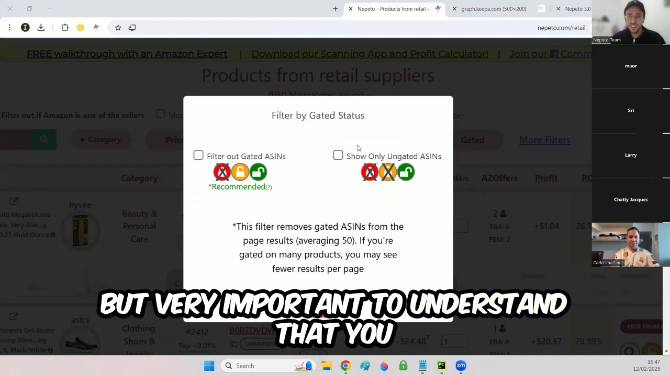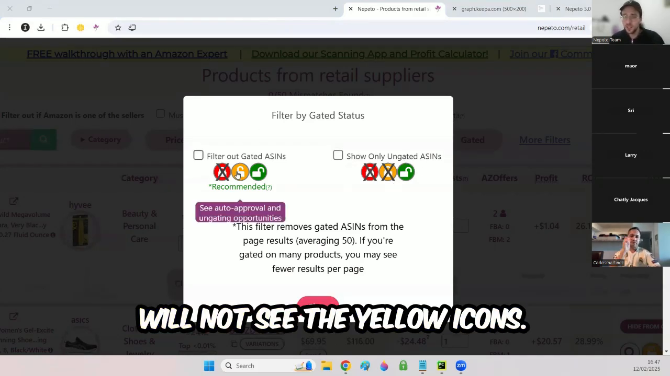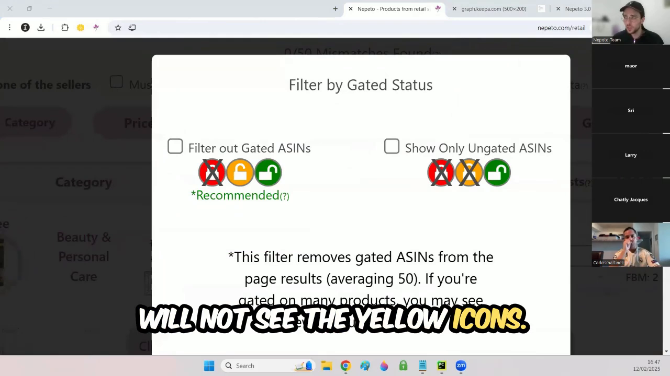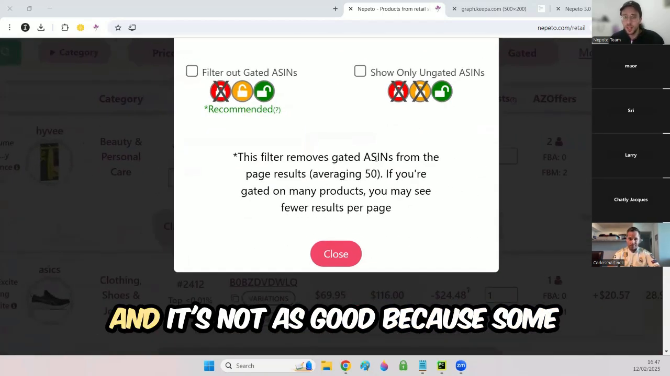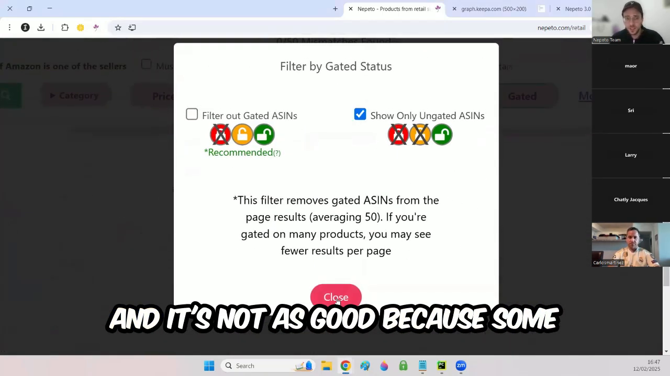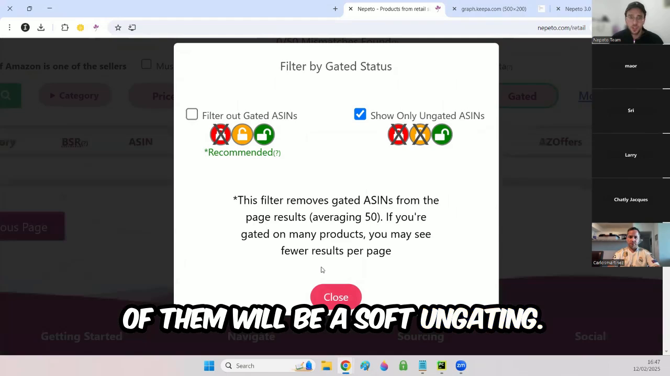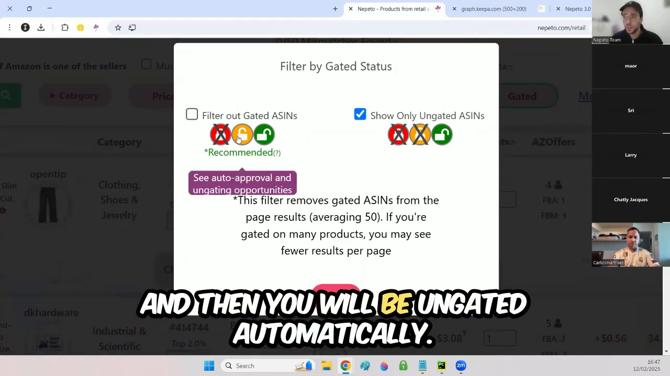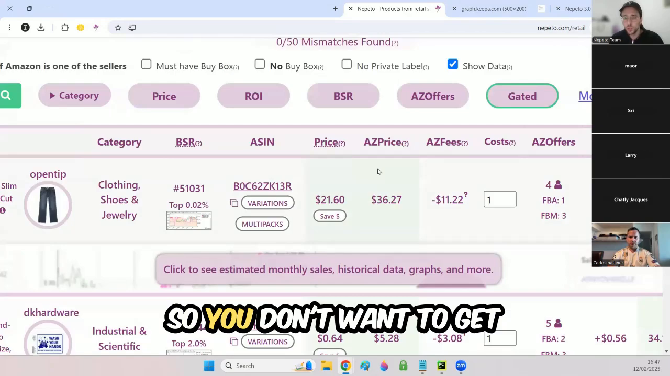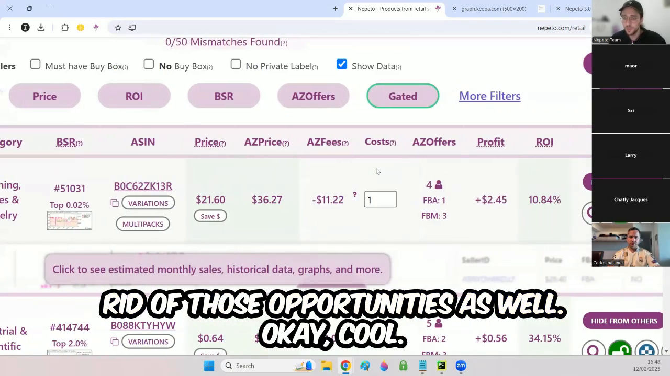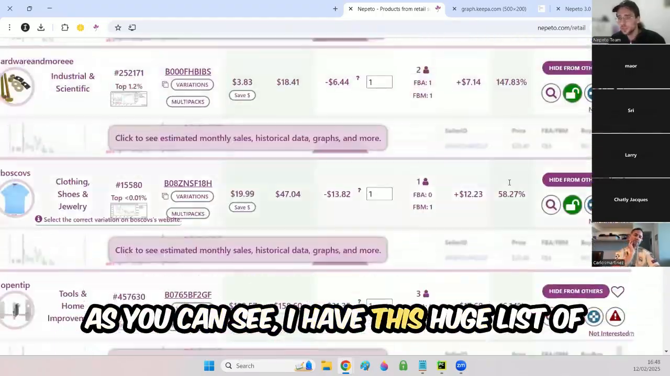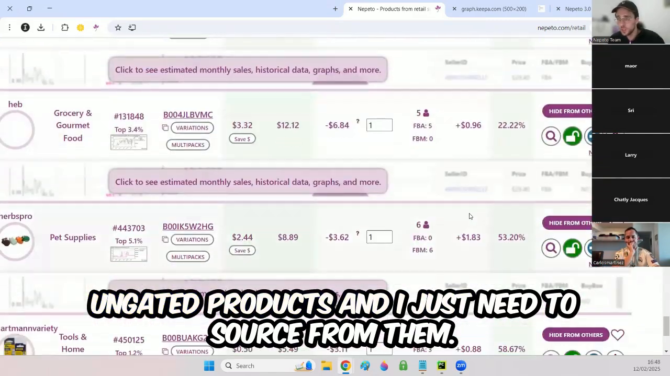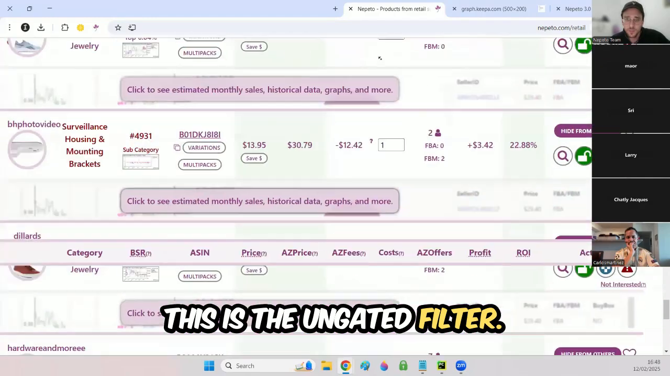But it's very important to understand that you will not see the yellow icons, the stuff that needs to get approved. You will not see them anymore. And it's not as good, because some of them will be a soft ungating. So you can click on the orange icon and then you will be ungated automatically. So you don't want to get rid of those opportunities as well. Okay, cool. Thank you. You're welcome. As you can see, I have this huge list of ungated products and I just need to source from them. This is the ungated filter.